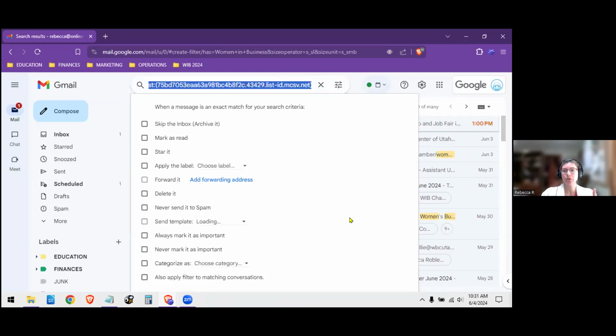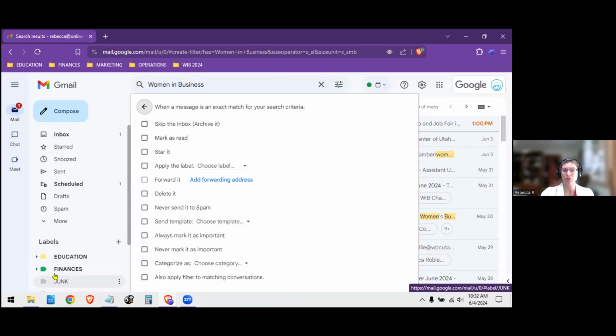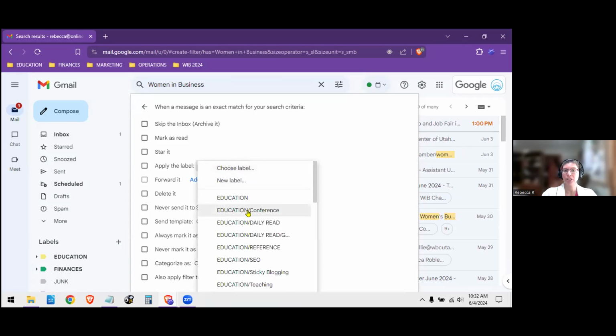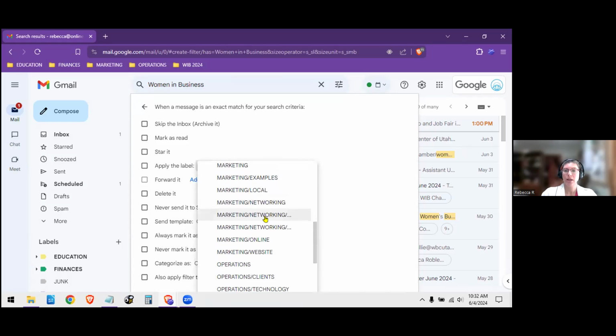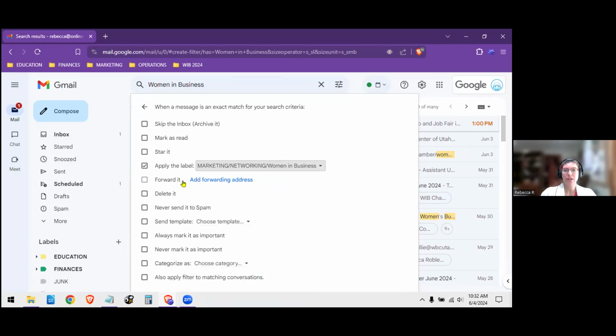When I create the filter, I get a bunch of different options. I can say skip the inbox and archive it. When you archive a message, it goes straight to the labels section over here under the label that you have assigned it. You can mark it as read so it doesn't show up as unread, star it, apply a particular label, which is what I want to do. You can forward it to someone automatically, delete it, send a template response, so many different options.